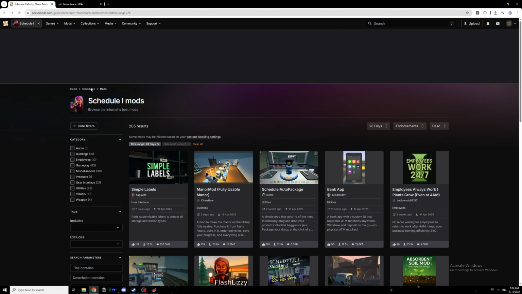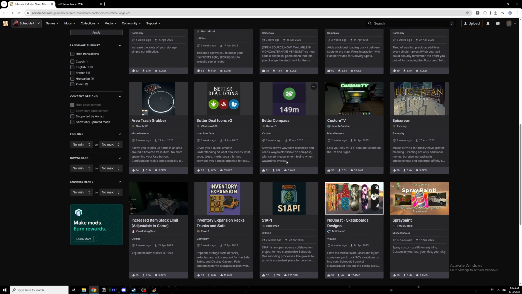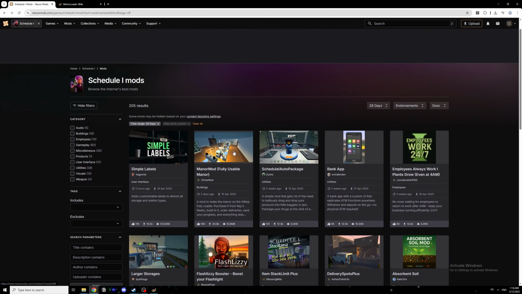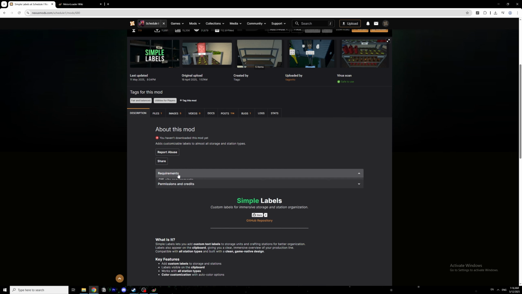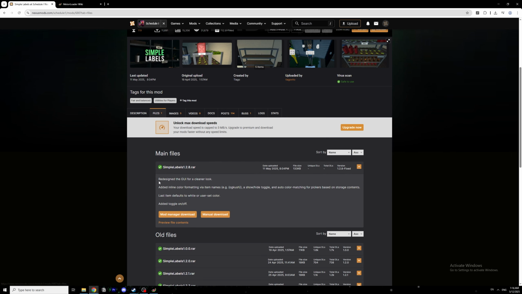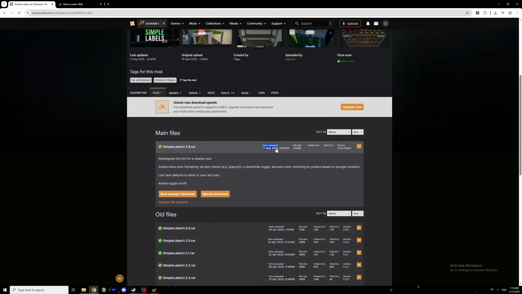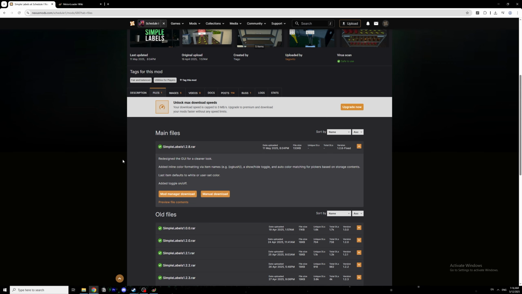And when you're on the home page, you can look at all the mods and see if you find something interesting. If you do, you're just going to select the mod. You can read some more about it here. You can look at the requirements, and most of them will say that you need the Melon Loader. If you look at files, you can compare the date updated to the last update of Schedule 1 to make sure that the mod is not outdated.